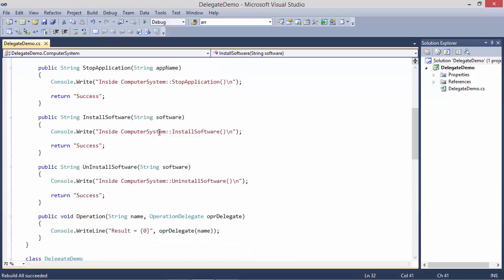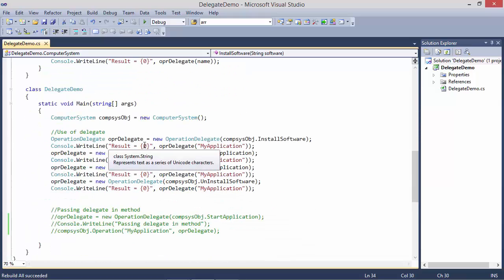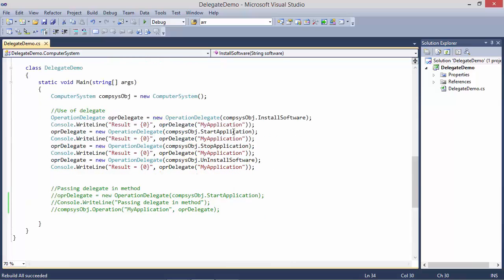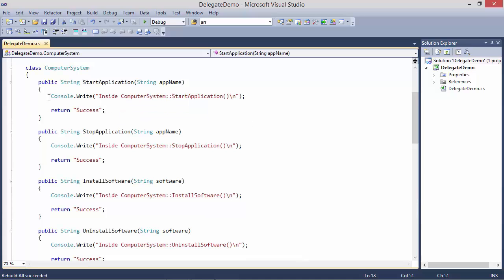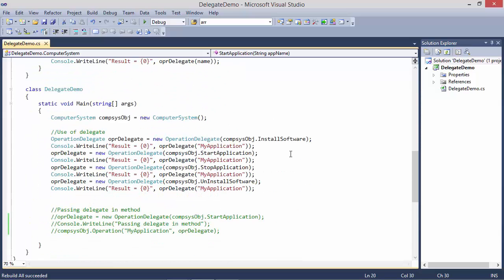So it will come here and it will display this, and here it is just returning the value success. So it will display success, and then it is encapsulating the method start application, and here it is using delegate instance OPR delegate to invoke the method, which will invoke the method start application now. So it will come here and it will display this statement inside computer system start application, and then it will return the value success, and the value success will be displayed here.